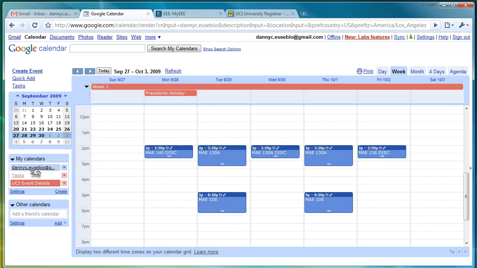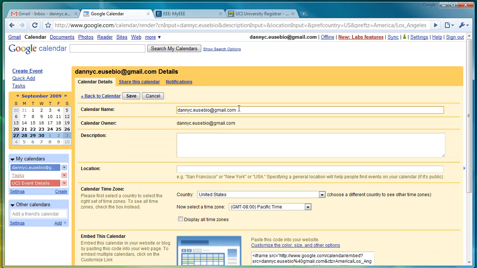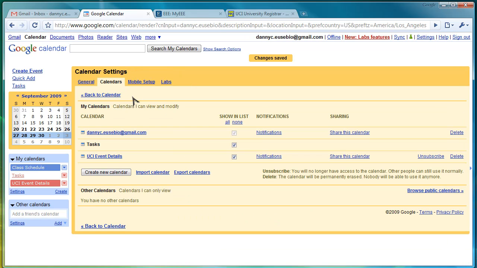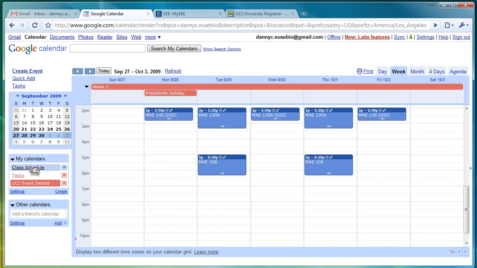Now the name here is really bad, and I want to change the name. So I'm going to click Settings. I'm going to click on the actual name here. I'm going to go here and click Class Schedule, because I don't want it to say my email address. It just doesn't make sense. Then go back to Google Calendar. Now I have class schedule here. If I want to hide it, I can show it or not.